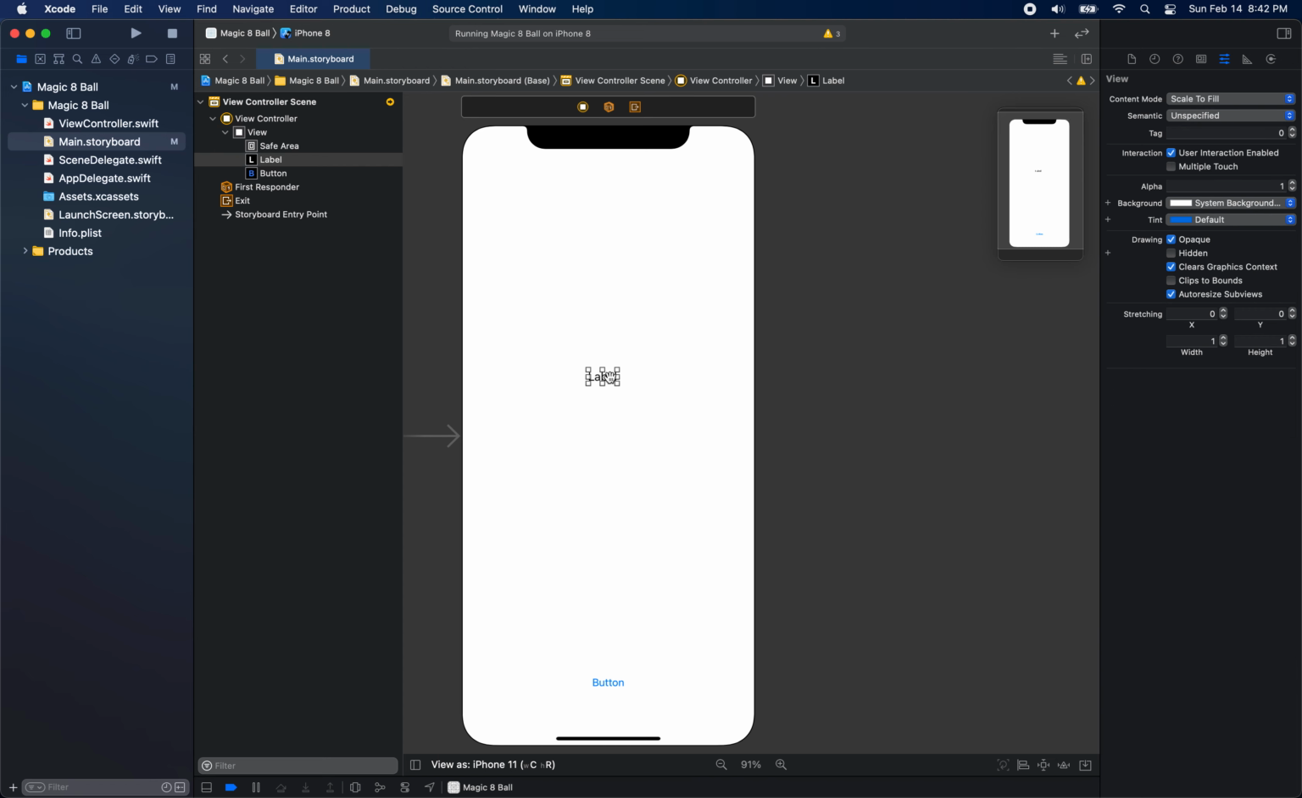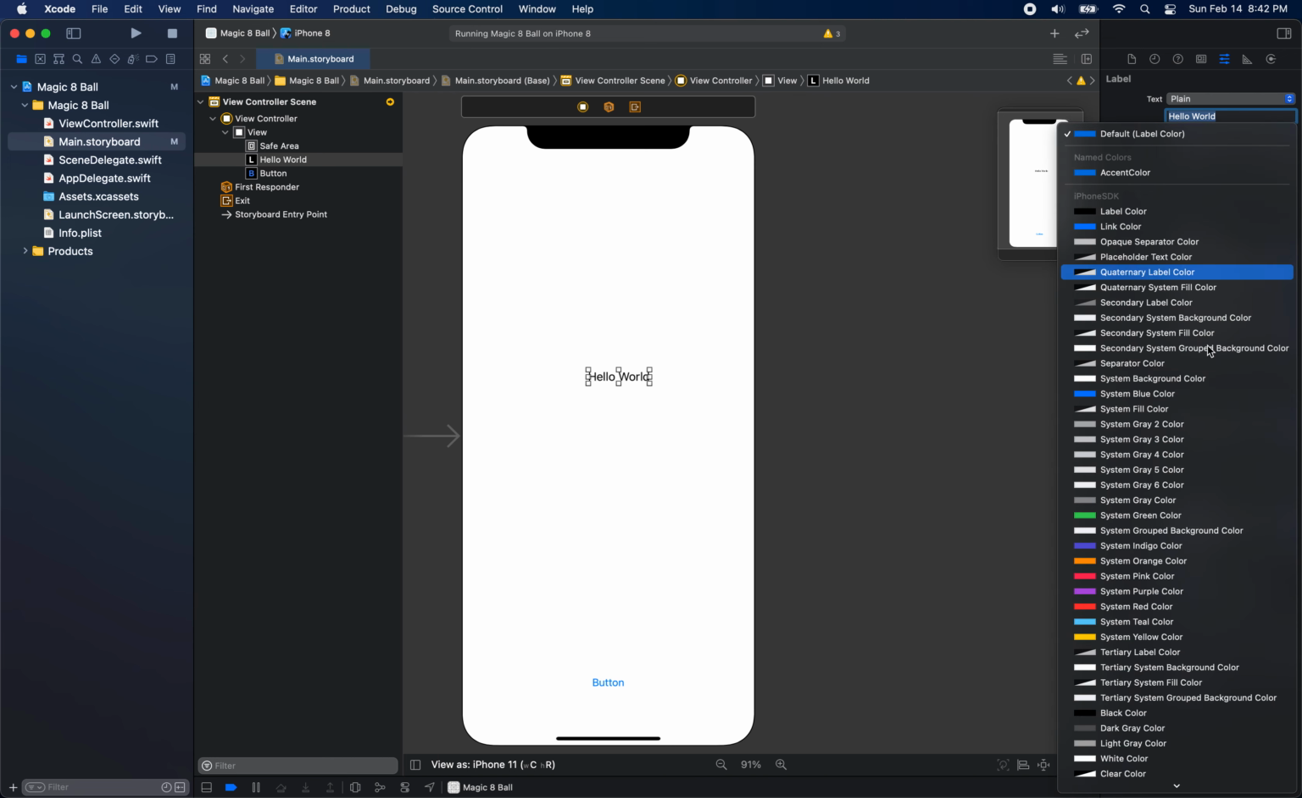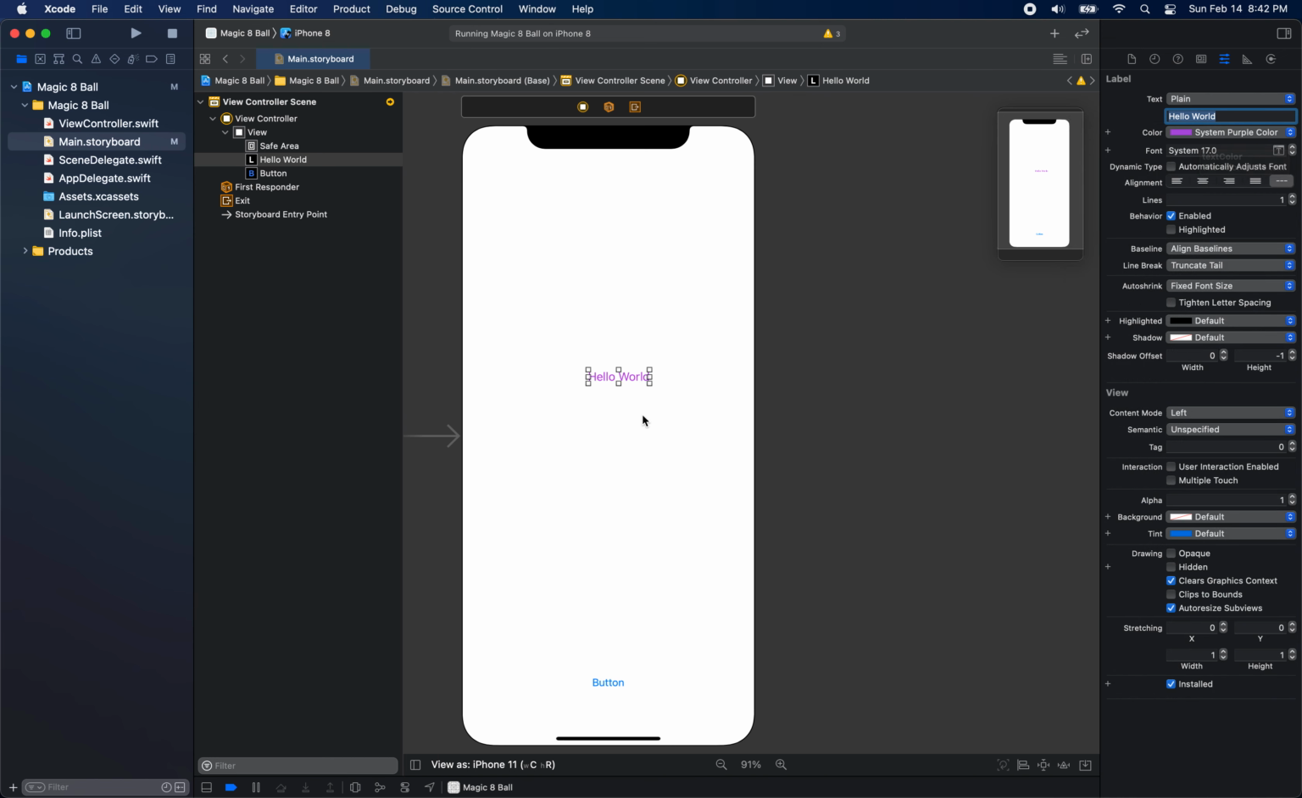So, for example, let's say I like my label, but what I want to do is change the text. I'm going to go to text here and I'll say, hello world, and you can see the text changes. Then below that I have color. So maybe I want to change the color of the text. I'll choose system purple color. Right now it's purple. And then you can choose a font. And the font thing has a couple options.